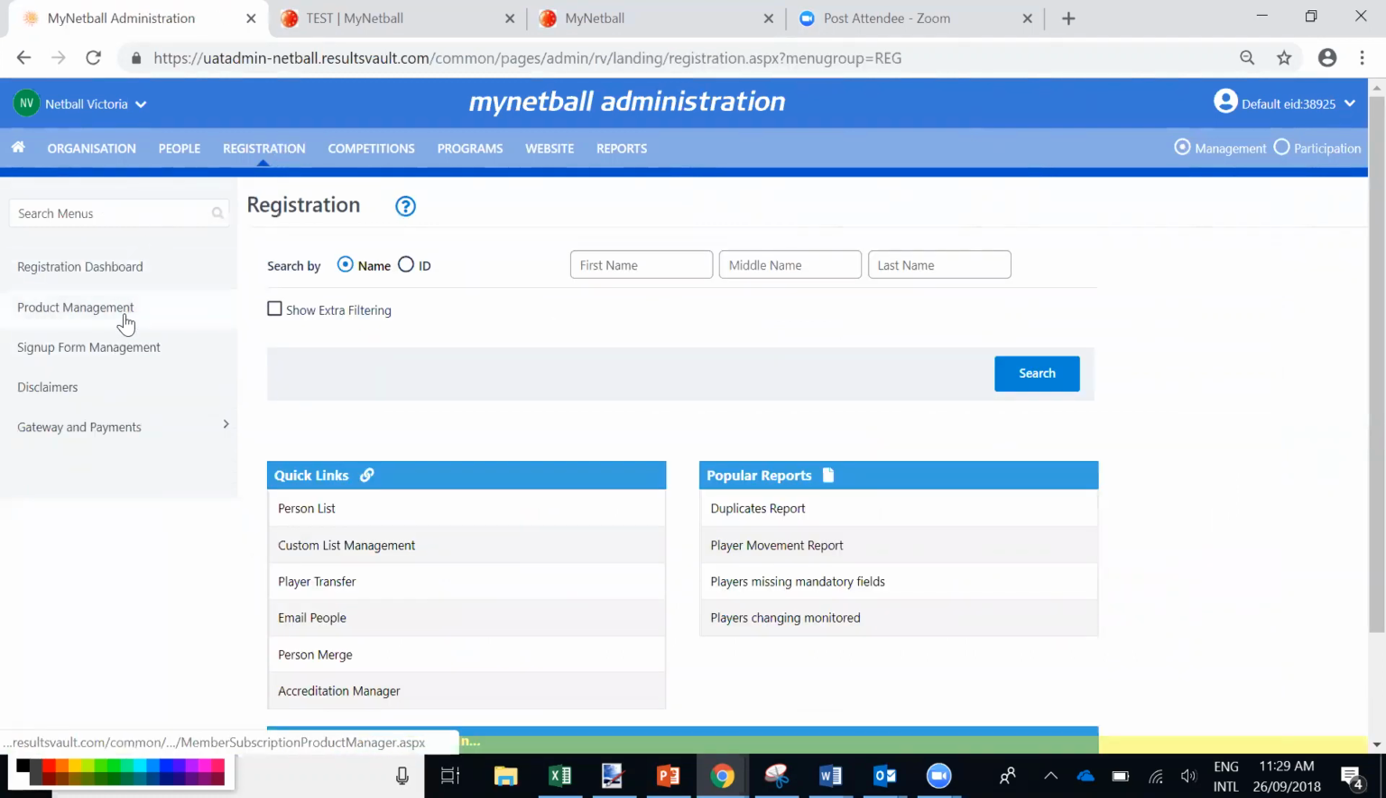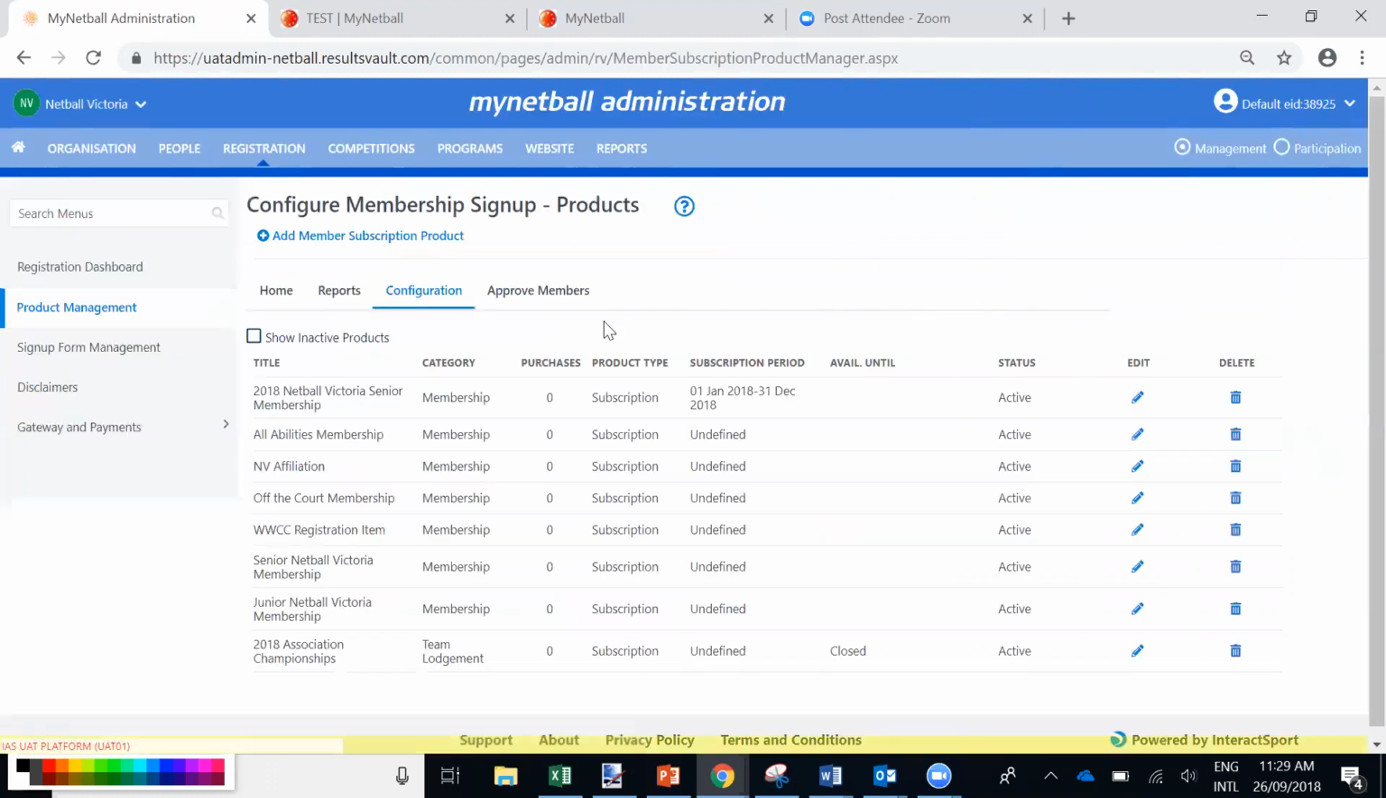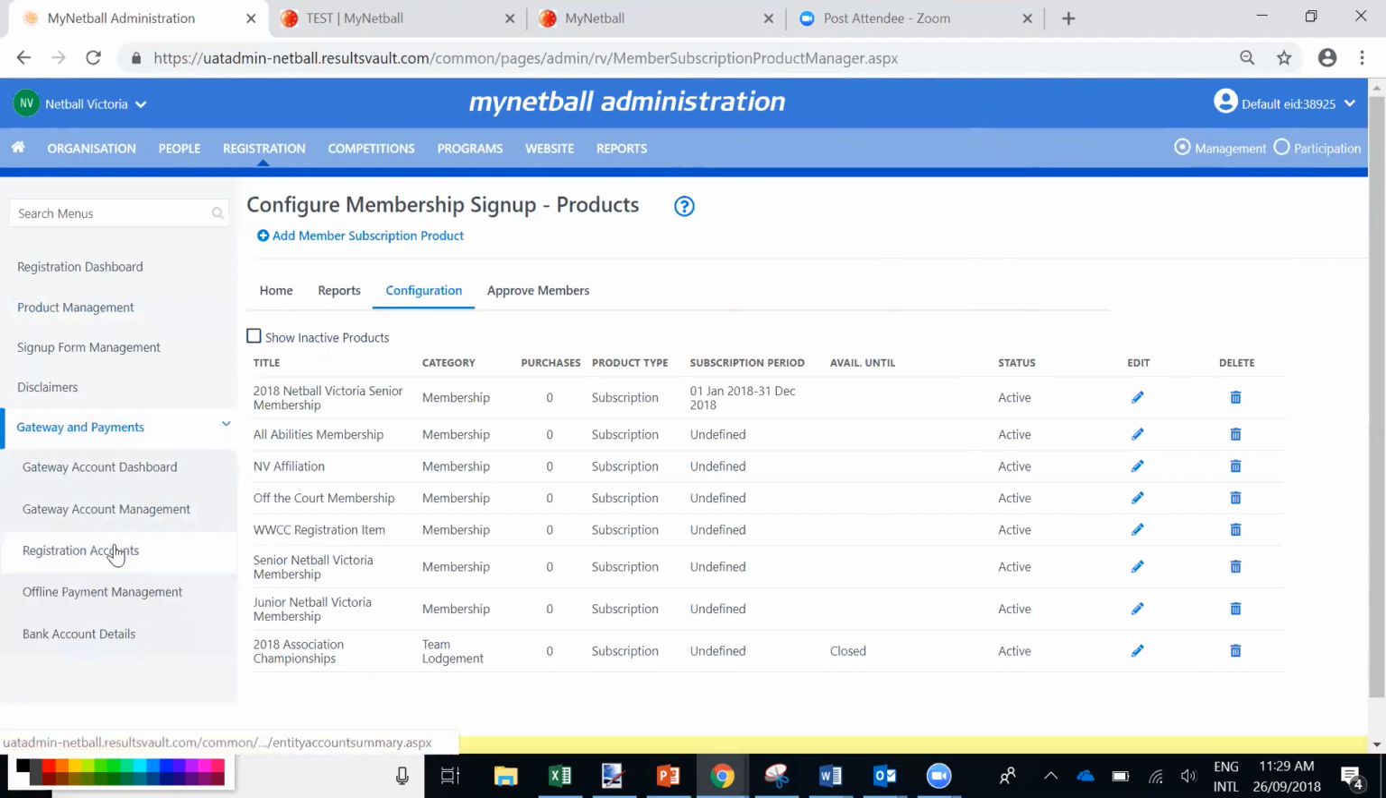Registration. Let's go to product management. Registration accounts. Just loading up. I think it's worth noting that our UAT platform is a little bit slower than our production platform, hence why some pages may take a little bit longer to load. There we go.